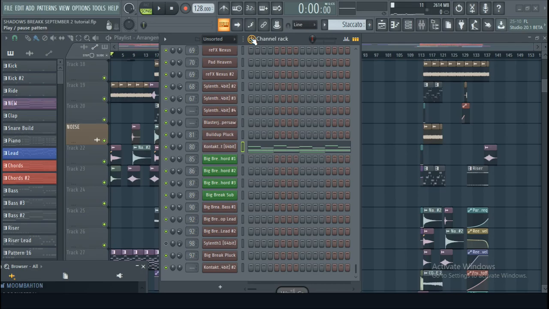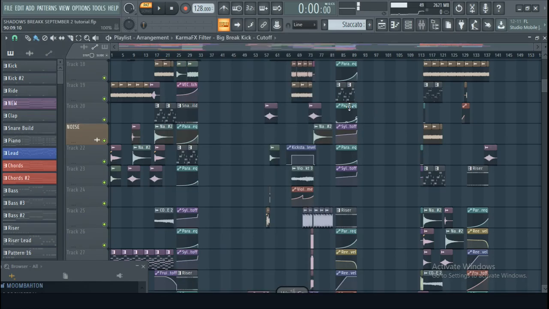Here's how the section sounds individually. And here's how it sounds with all the other elements in the track.